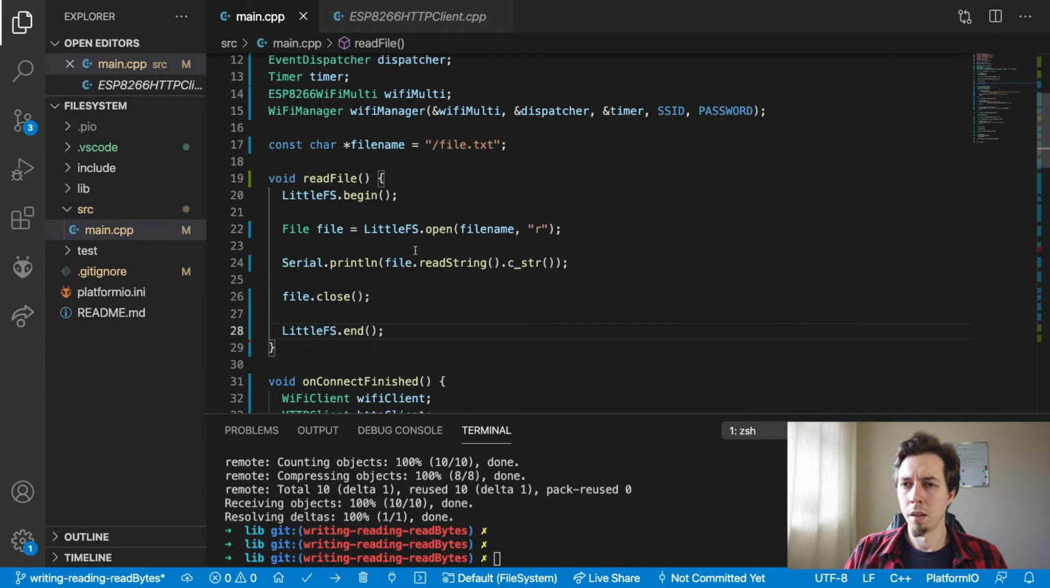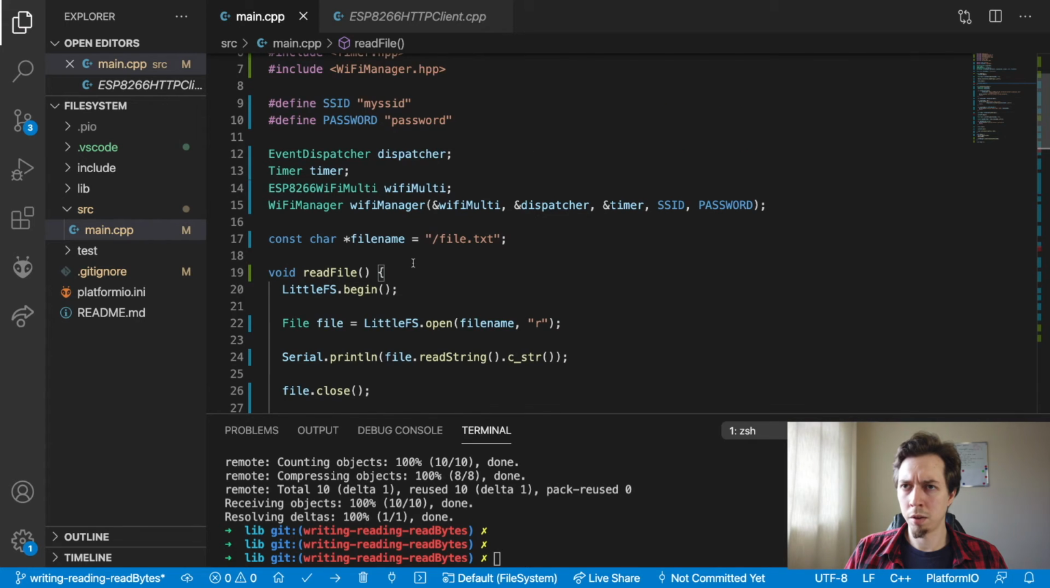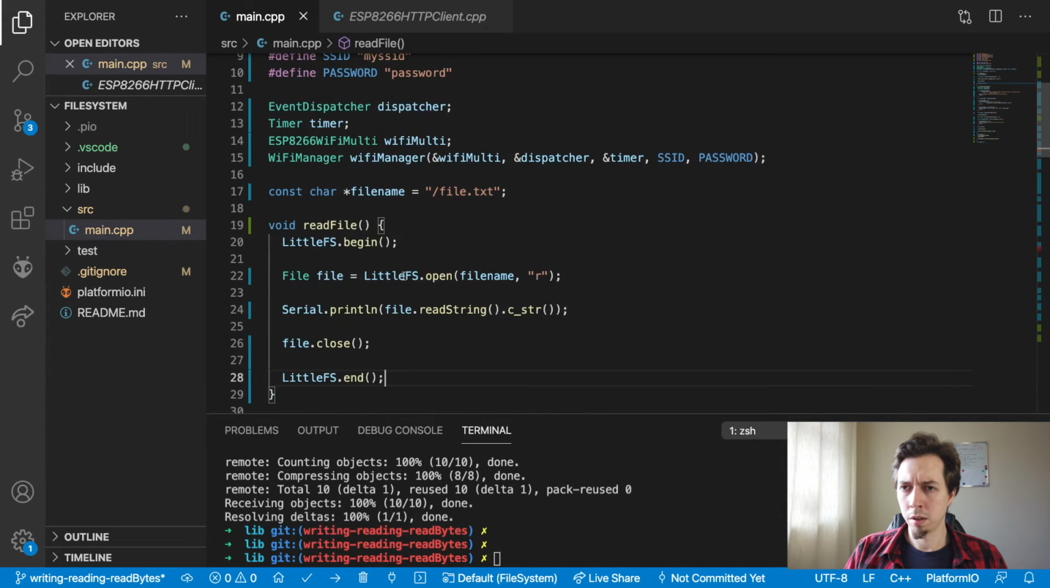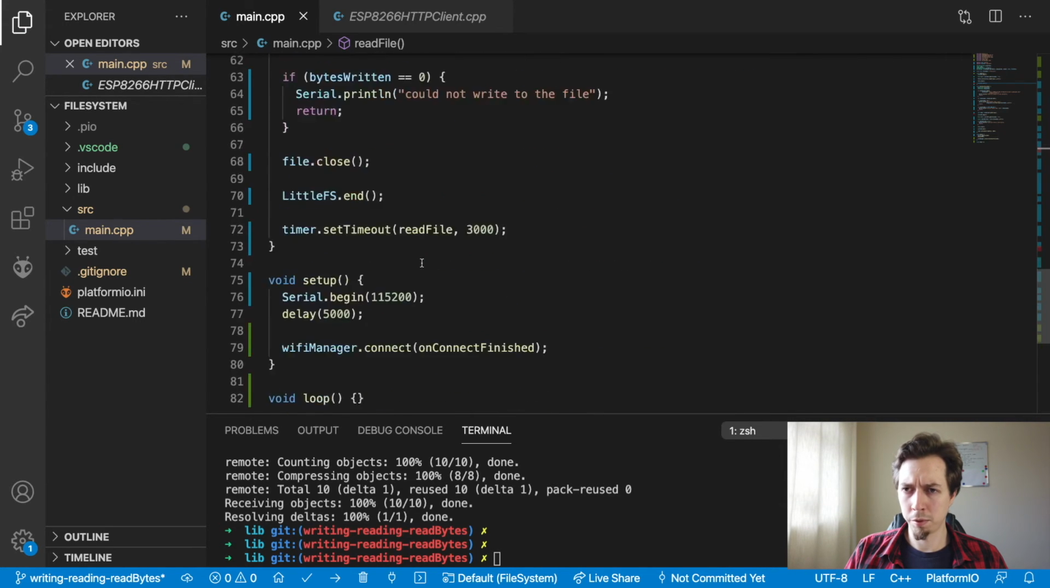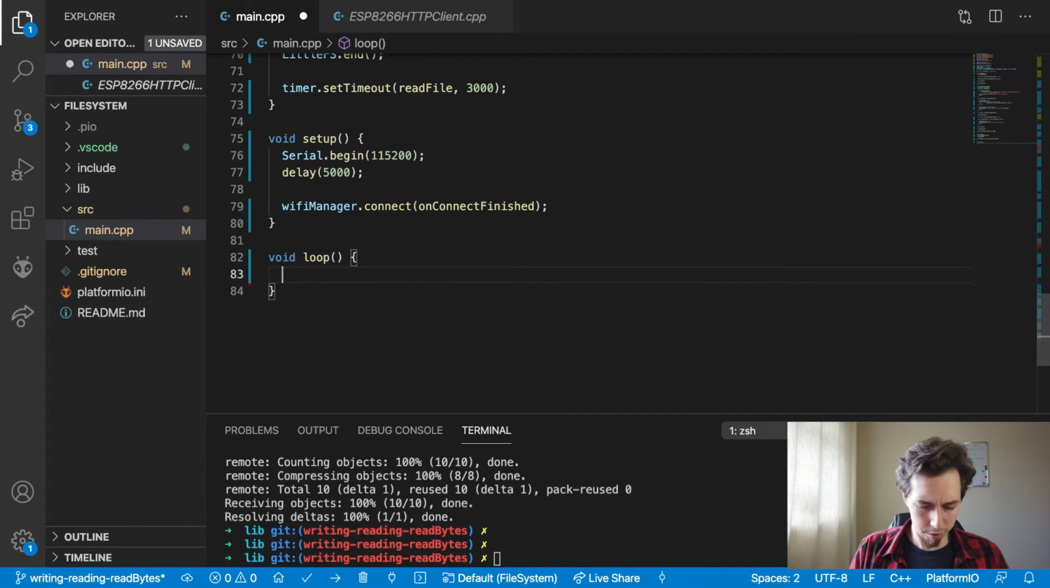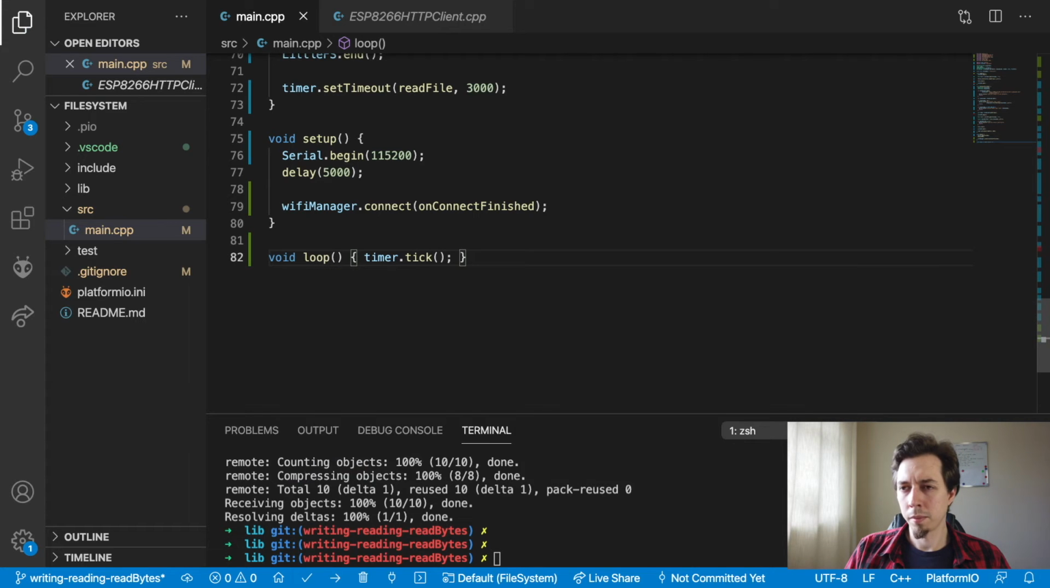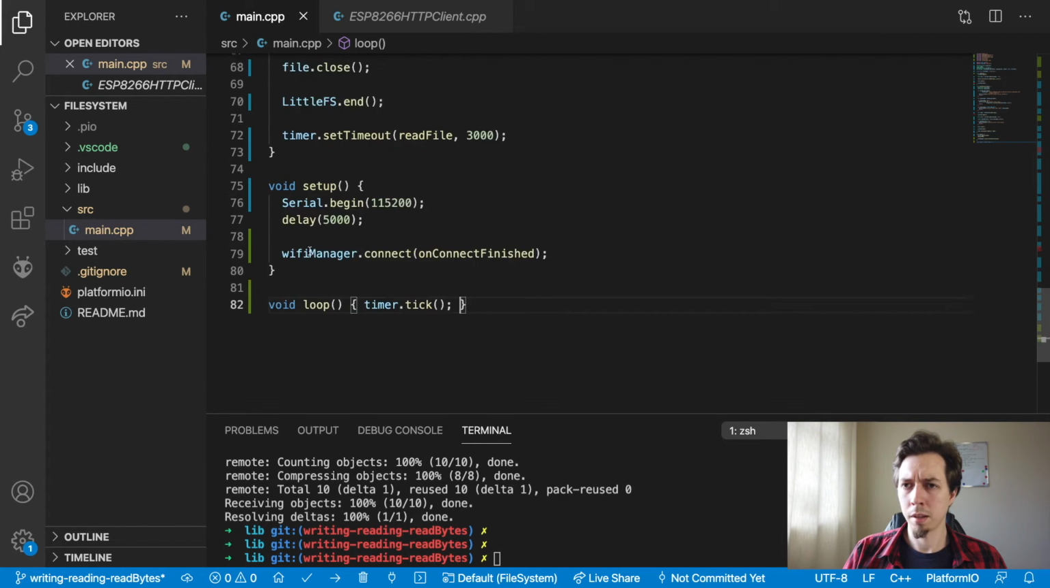Okay, so let me just again quickly go through it. However, before I do that, one more thing I've just realized. In the loop function, I need to call the timer tick. I need to actually improve the timer class a little bit, so this is not a required step anymore, but not today. I might do it myself actually and just publish the changes to the core library on GitHub.